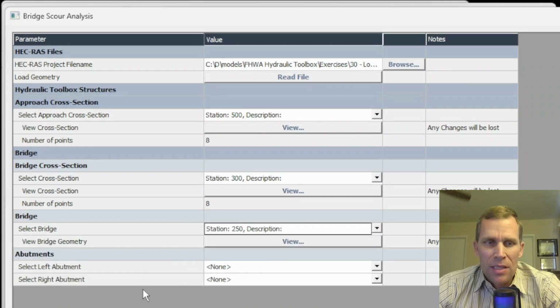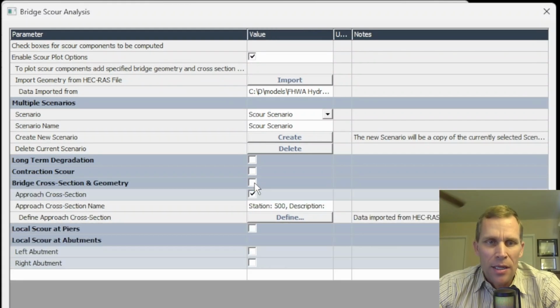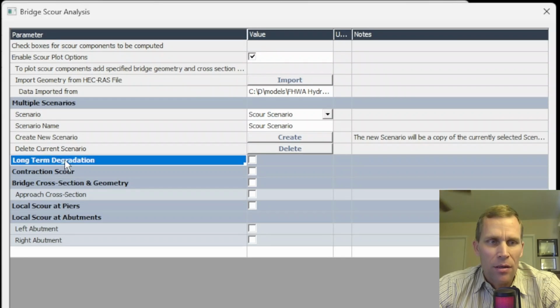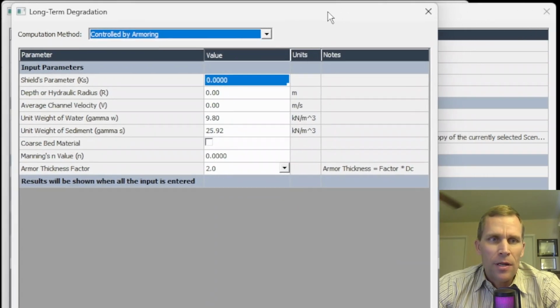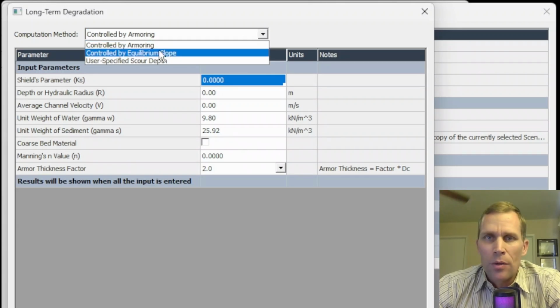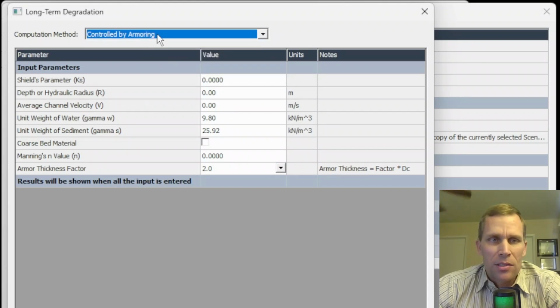Now, I don't have abutments. I don't have piers. I don't have to deal with anything else with that right now. I'm just going to click OK. And now our dialog box has exploded with lots of options. I'm going to uncheck a number of these bridge scour options, and I'm only going to check on long-term degradation and then click on define. Now, the two different options are controlled by armoring and controlled by equilibrium slope. I'm only interested in investigating controlled by armoring for this exercise, so I'm going to select that one.